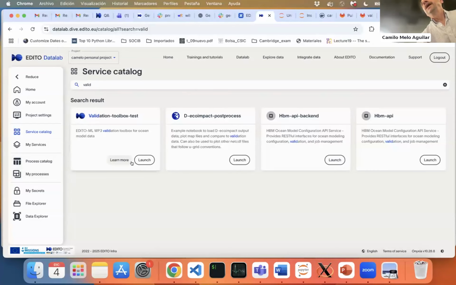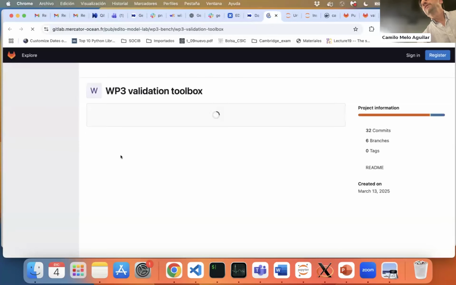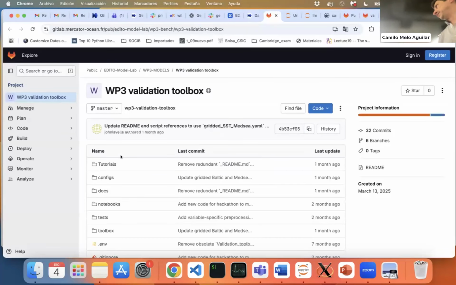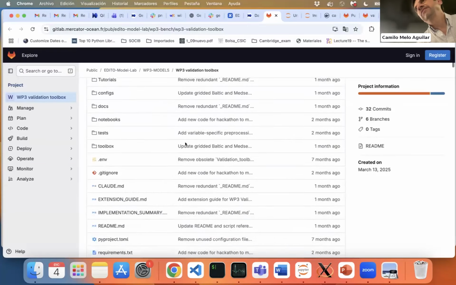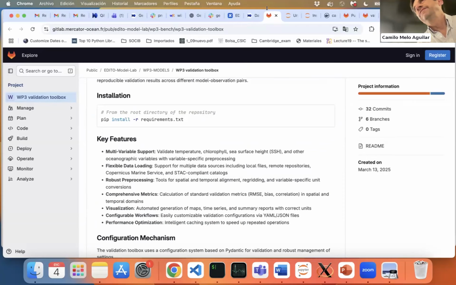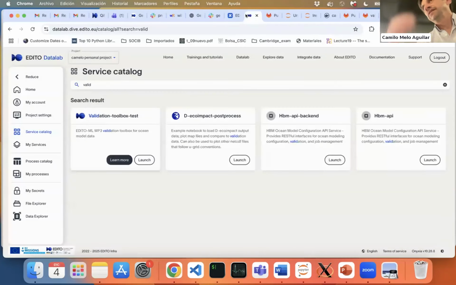If I click on this Learn More button, it directs me to the source code that is stored in a GitLab repository, and it's all documented. So if anybody's interested, you can go and take a look at that.